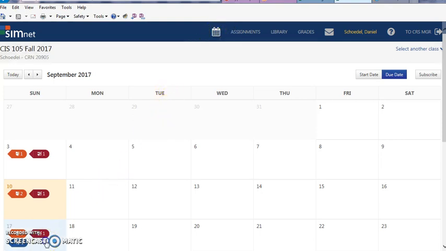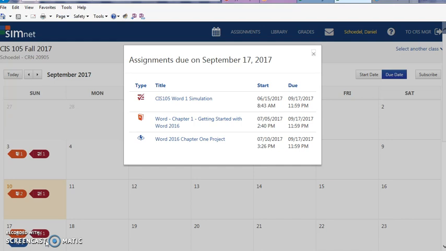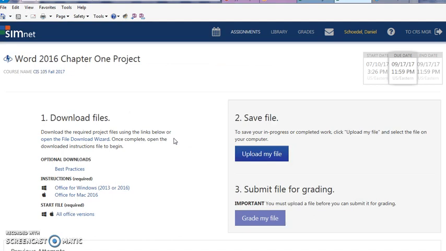I go on the 17th where everything is due for this day, and I can see that I have three things listed. I have the simulation, which we looked at in a different video. I have the reading, which should match up with what you have in your book, and I have the Word 2016 Chapter 1 project. So the first thing I would do is go ahead and open the Word project.